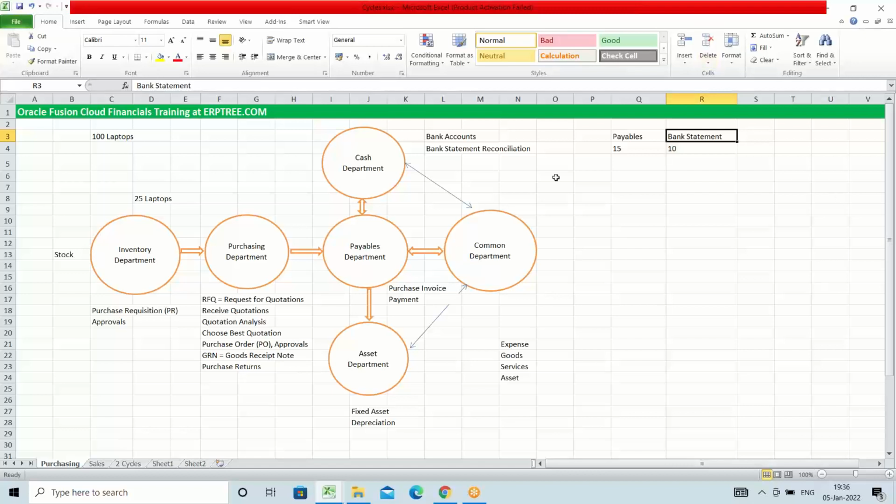Now they'll maintain those two records: the payables records, nothing but payments, and the bank statement information. As per the payables department, 15 payments are processed. As per the bank statement, only 10 payments are processed. What could be the reason? They have to find out. It could be a very simple reason.